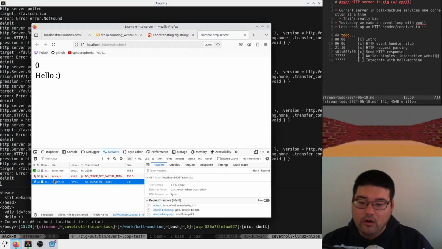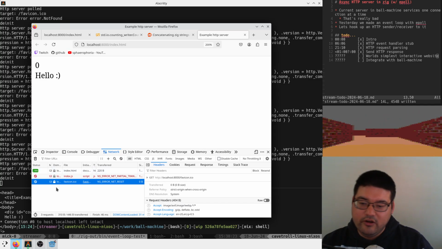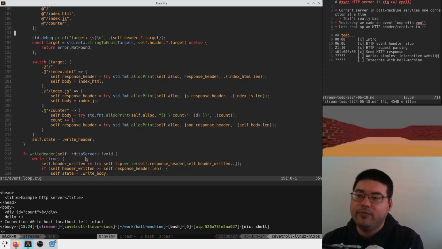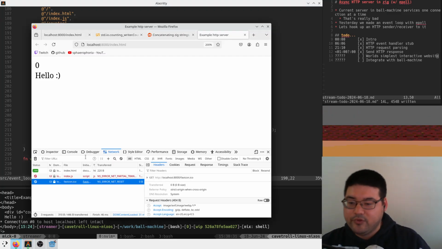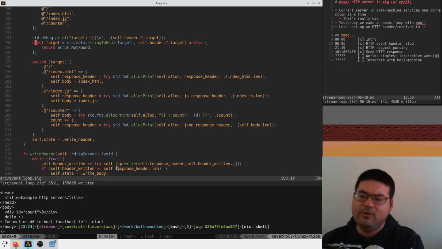Oh, is it because when we try to ask for favicon, it kills itself? We can maybe. I guess here when we get not found, do we? No, this should be fine. Should be fine.